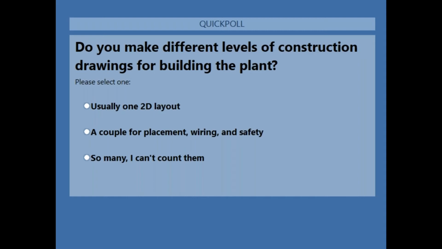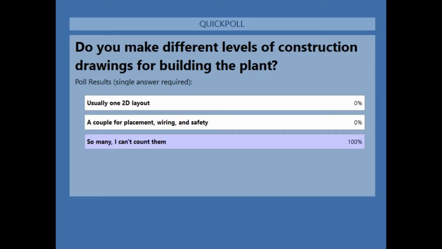Give everyone one more minute, but make sure you get your vote in there. Okay. And it looks like we have a clear winner with so many, I can't count them.